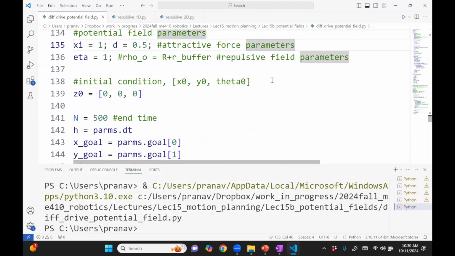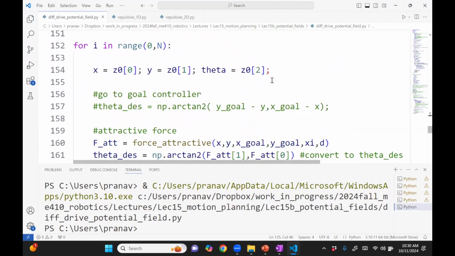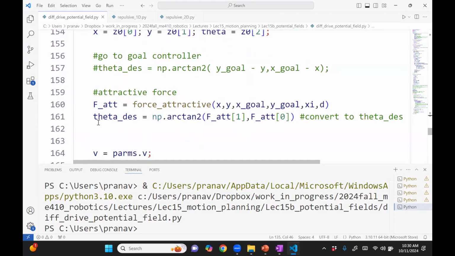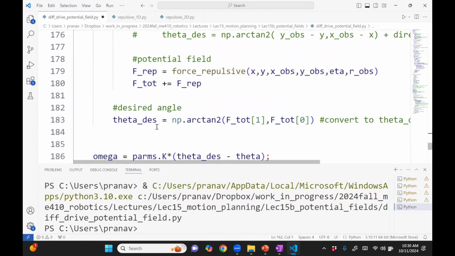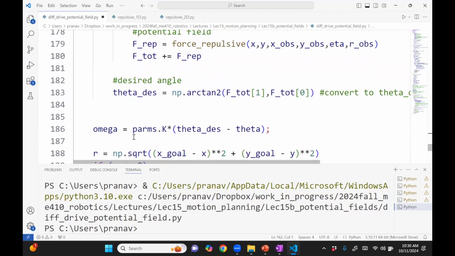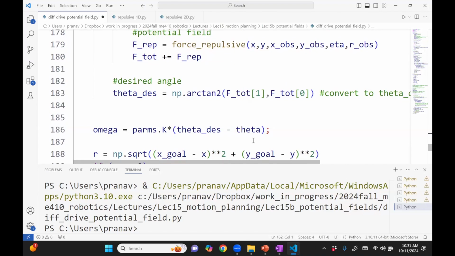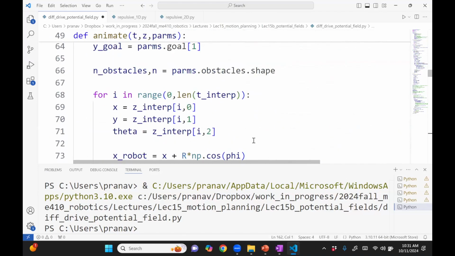The only thing I'm doing here is computing the attractive force, and then I wrote down the formula, right? Theta desired is Fy divided by Fx. V is set to nominal, and then here omega is k times theta desired minus the same formula I wrote. Okay, that works. Now let's turn the obstacles on.